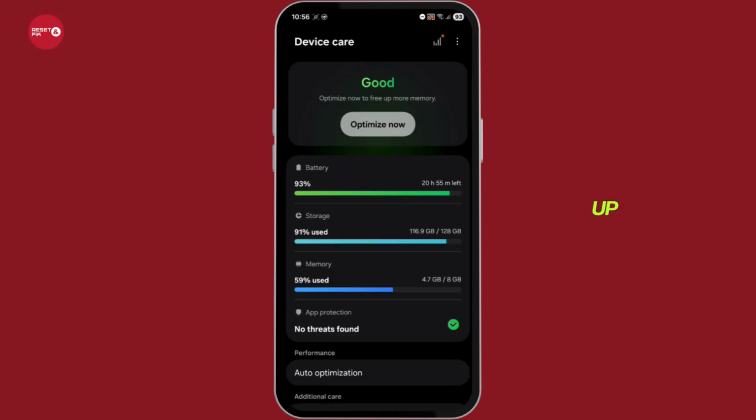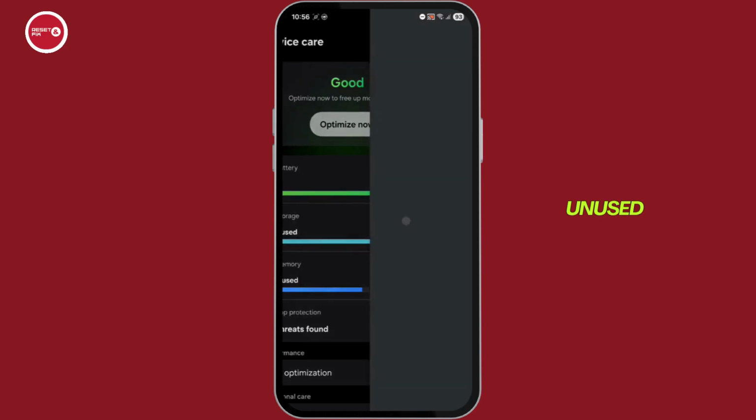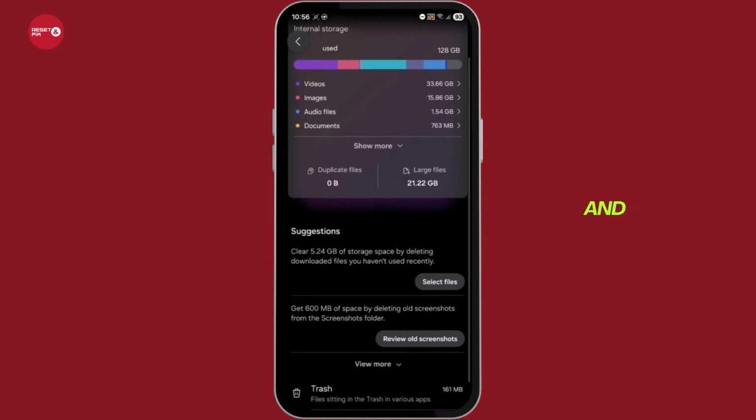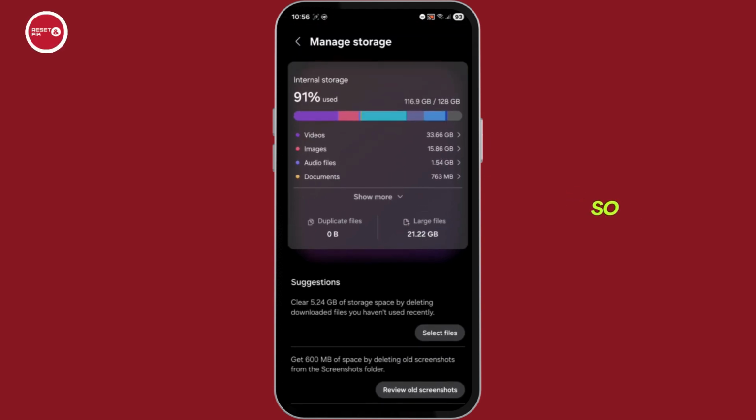Next, try to free up your storage. Delete any unused files. Android needs at least 1 GB of free space to unpack and install any new apps. So try to free up your internal storage.